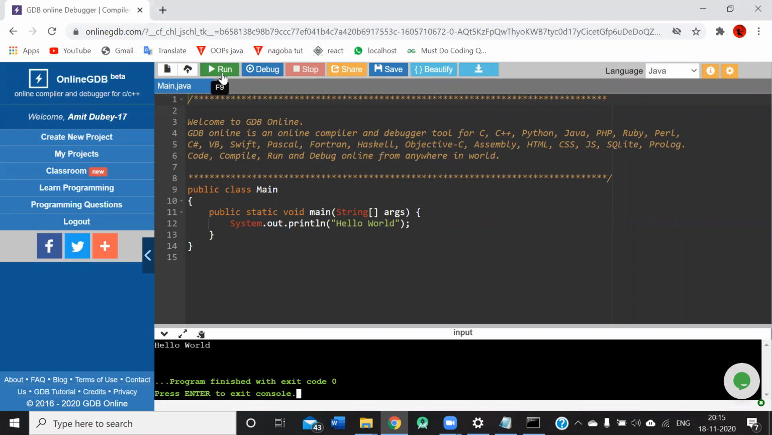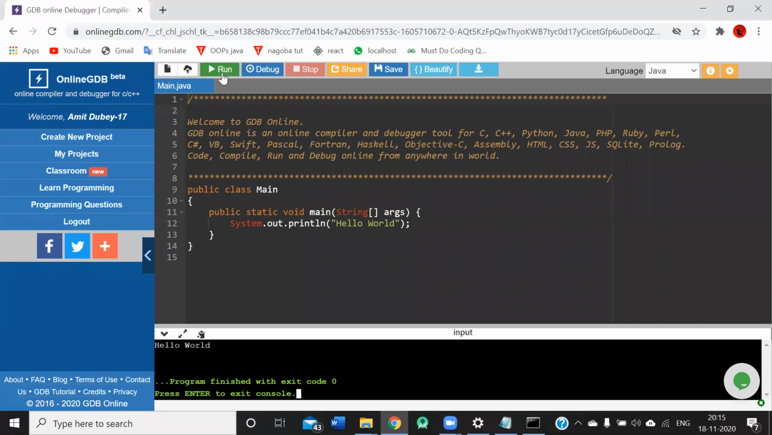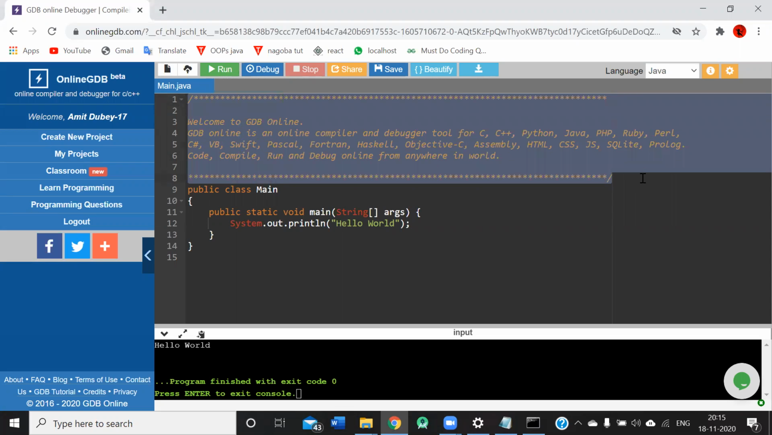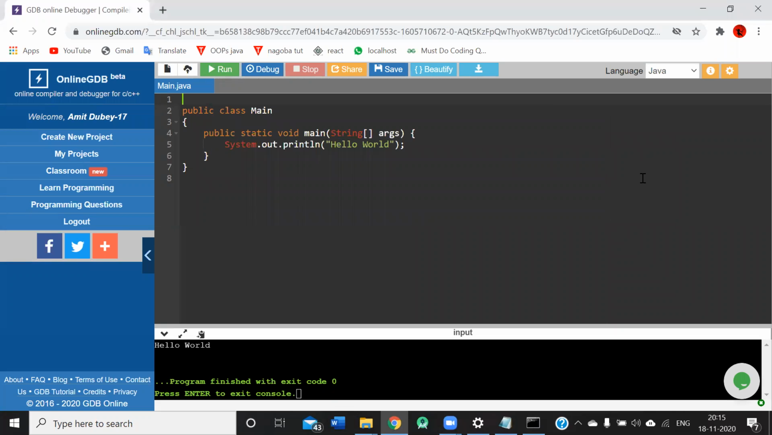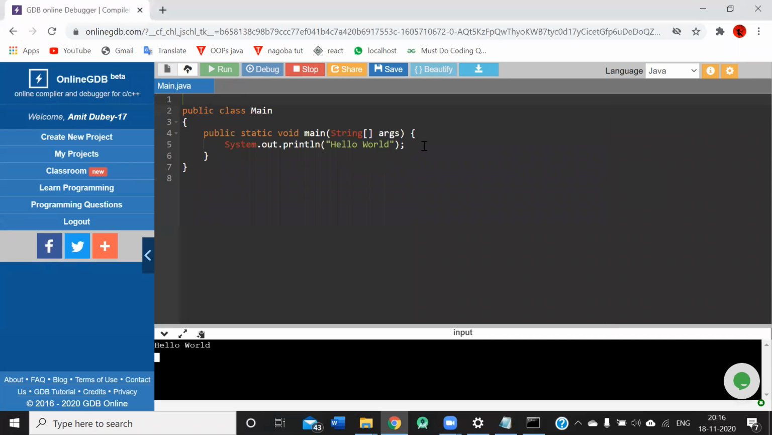If you do not have JDK installed on the system, you can use onlinegdp.com. Not only this compiler, you can use any online compiler and you can run your code fine. So as of now, the system is working fine. But sometimes because of internet connectivity issues, it does not work fine. Let me check again. Okay, so far working fine.